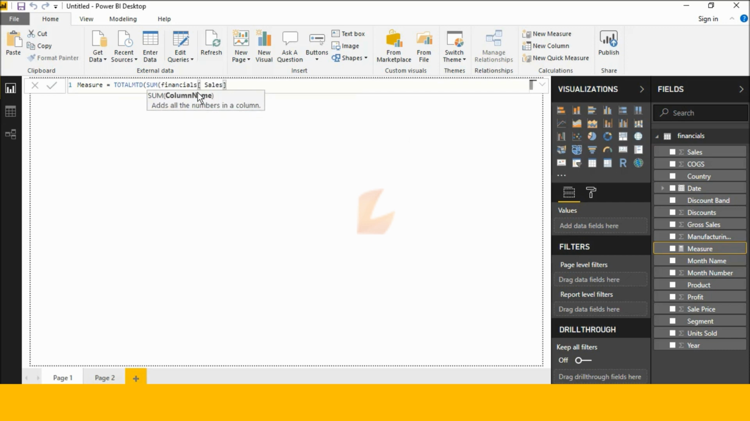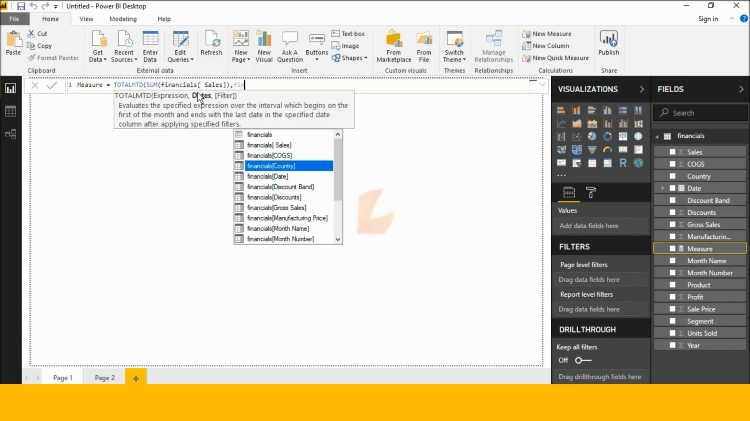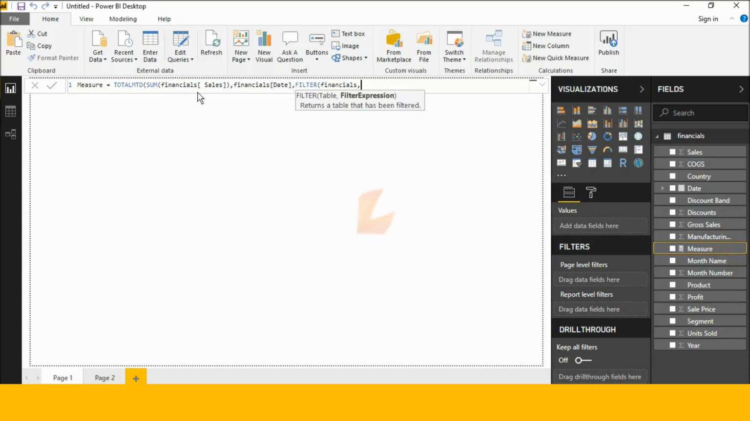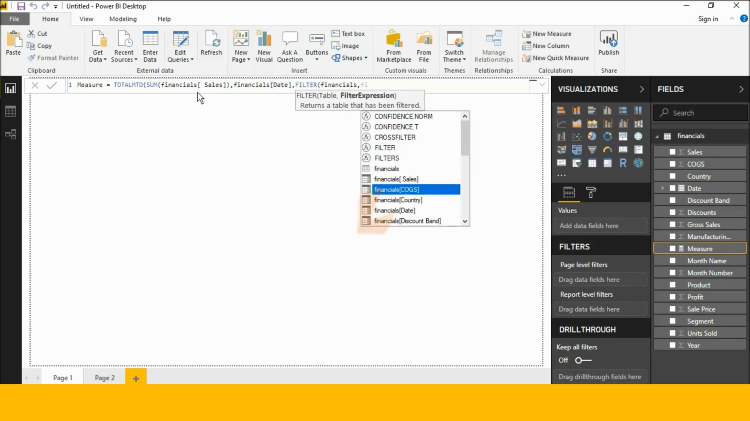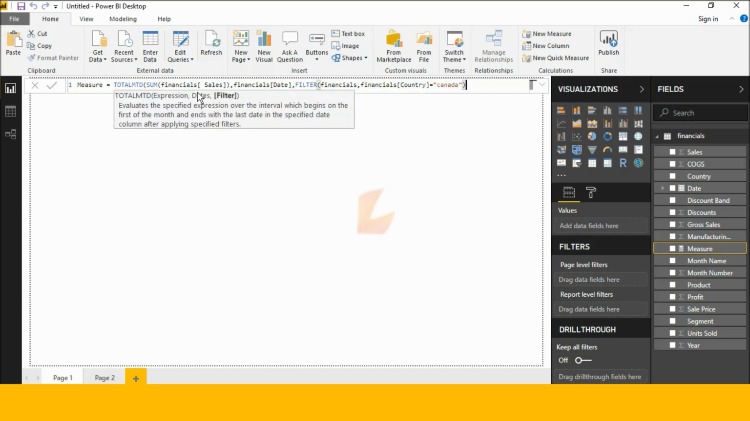Close this parenthesis, comma, next add dates, financial dates, and next comma, next add the filter. Next I am adding the country column is equal to Canada, because I want to show only Canada sales. So I am typing Canada, close this parenthesis. Okay, let's check this DAX function.